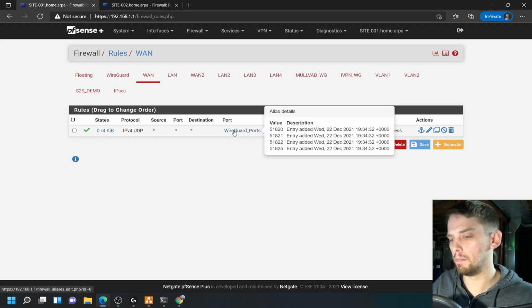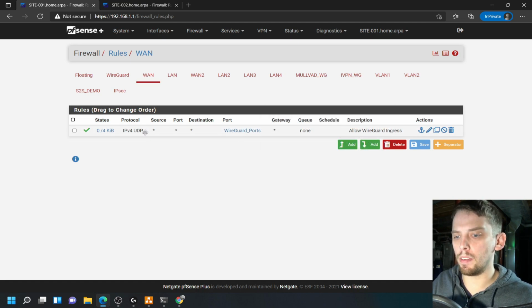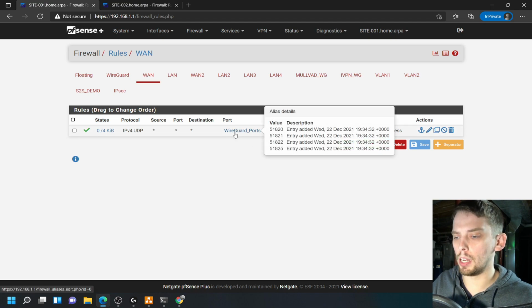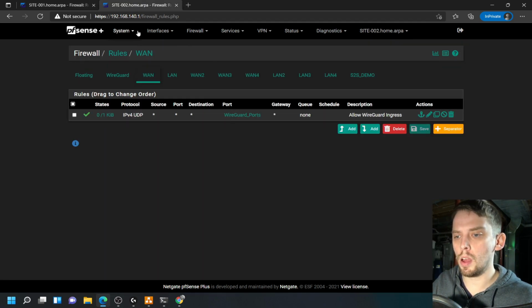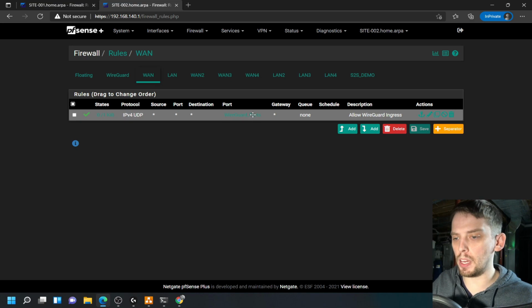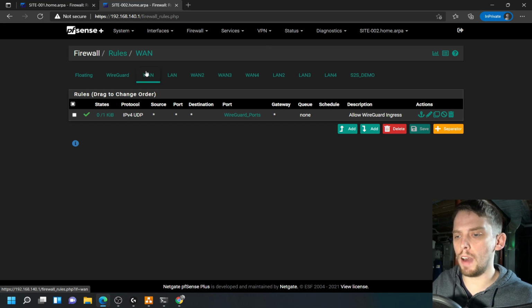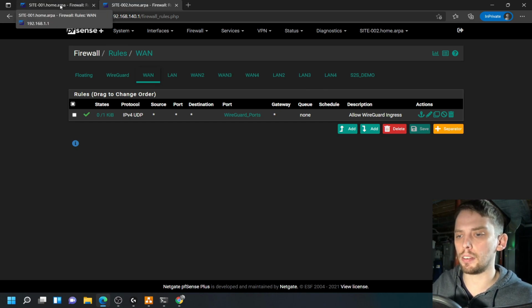In this case, I have a port alias that has a list of all of the WireGuard ports that I'm currently using on this particular pfSense box, and I'm just allowing IPv4 UDP to allow the WireGuard ingress at site 1. And then I'm doing the exact same thing on site 2, allowing UDP for any of the WireGuard ports that I have open on site 2 via the WAN. That's really important to allow the WireGuard peer on each side to send traffic to the other side of the WireGuard tunnel.